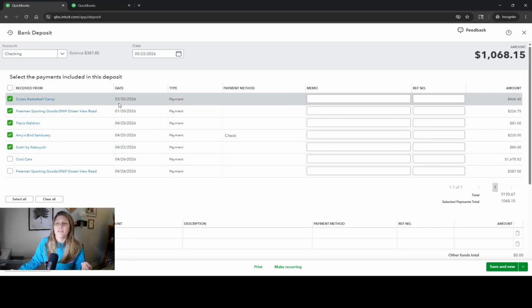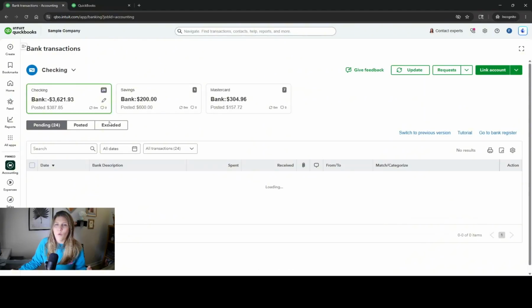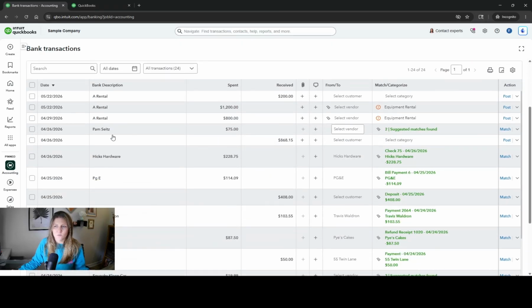Now, it's important to make sure that the batch deposit amount matches the amount that was actually deposited into your bank account. And you should be able to see that amount when you log into your online banking or when you look at your bank transaction screen, right? The amount received should show up here. And if you're not seeing it, go ahead and refresh your bank transaction screen to get the most recent transactions showing up.